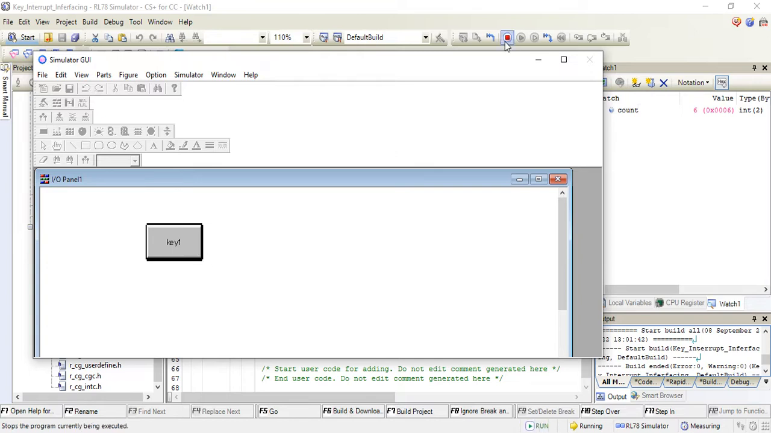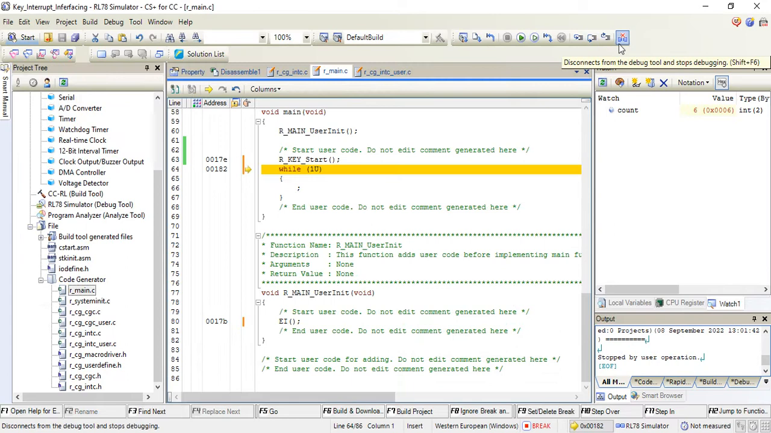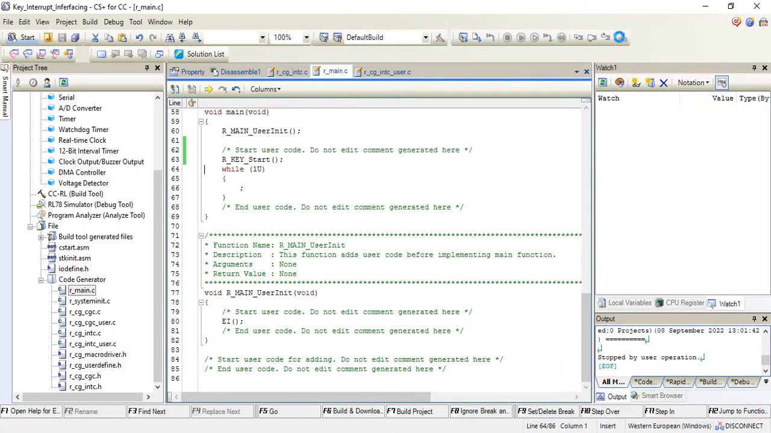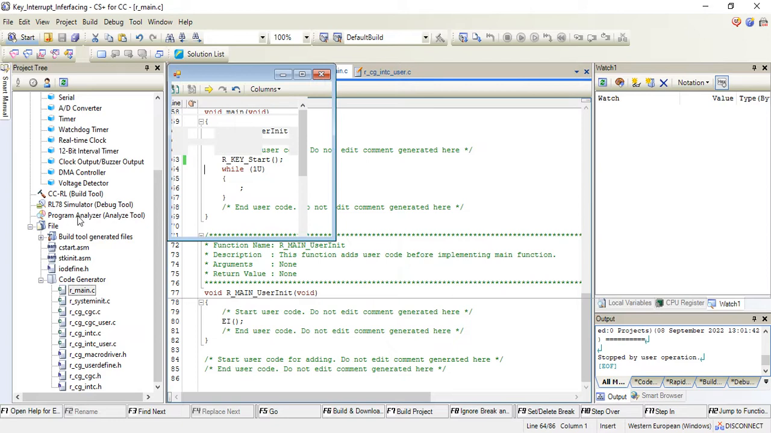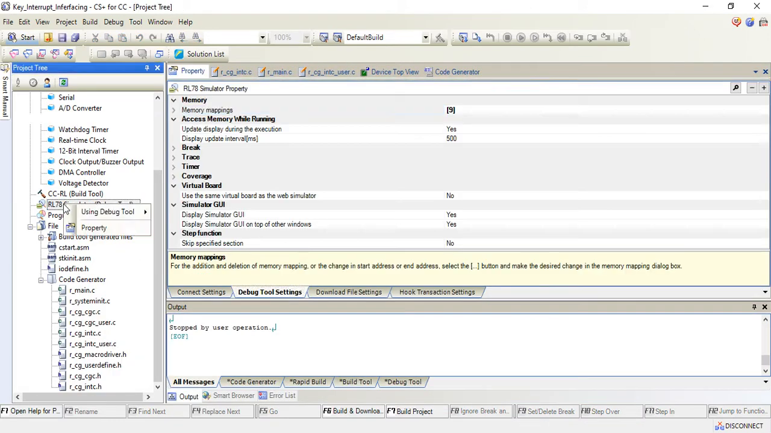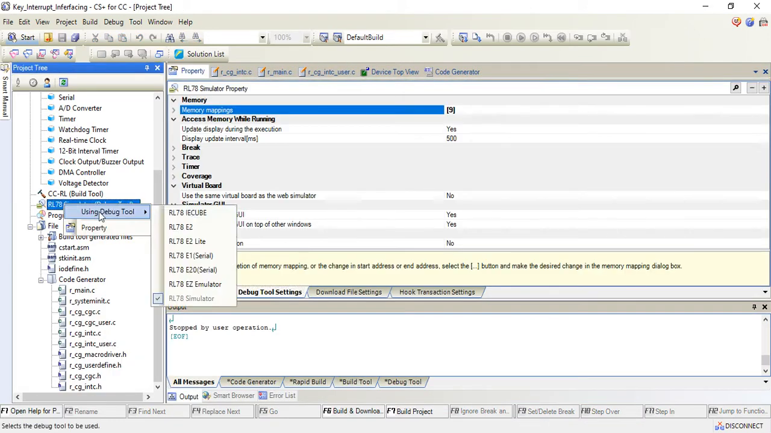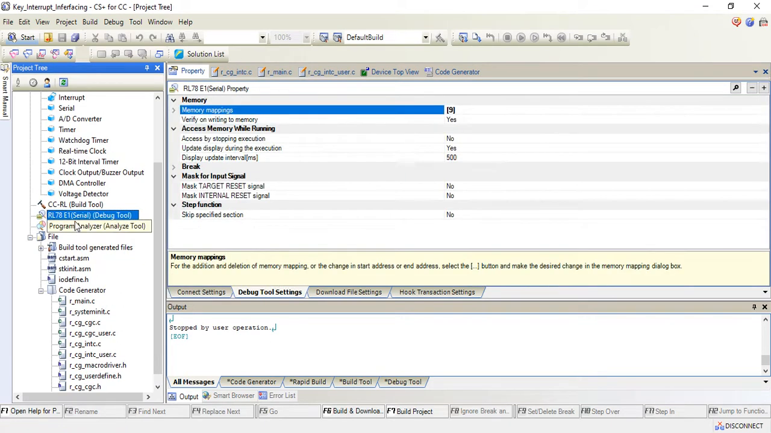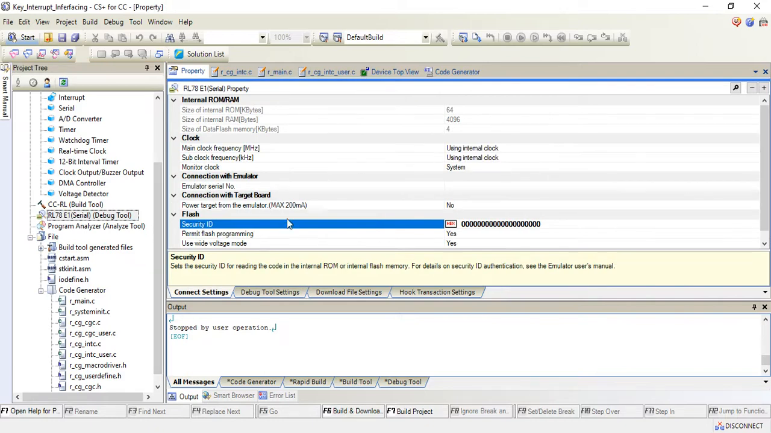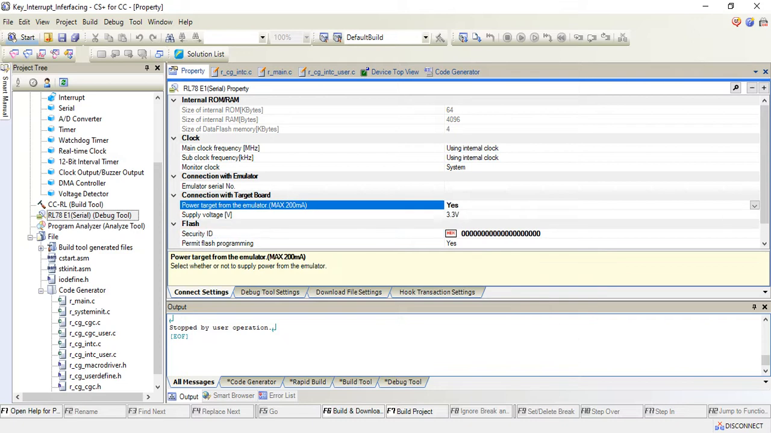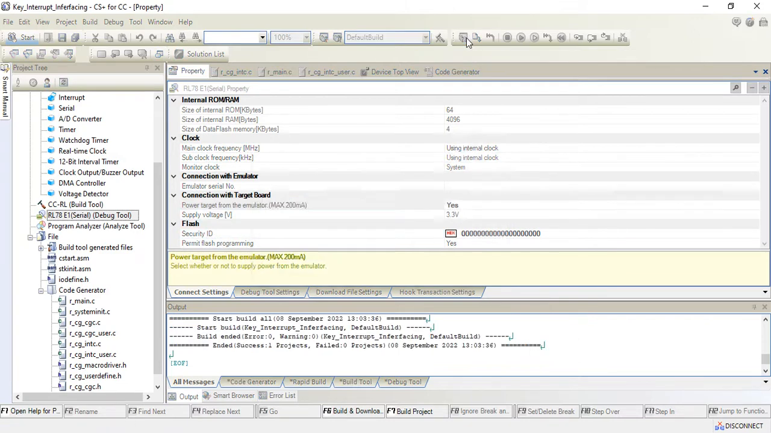Okay, so let's see it on hardware. Let's close this. Now what should you do for debugging on hardware? Here, the RL78 simulator option, right click on it, using debugger, select which debugger you are using. RL78, I have E1. So here in connect setting, we are giving the supply from the emulator side, so just turn it on. We are giving 3.3. Again download it.